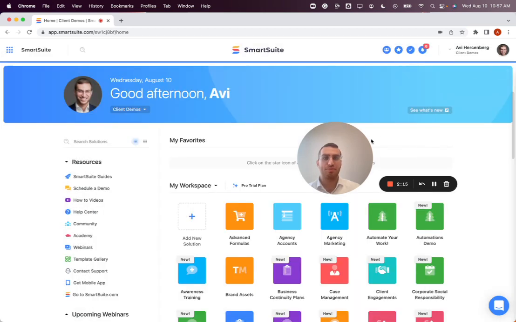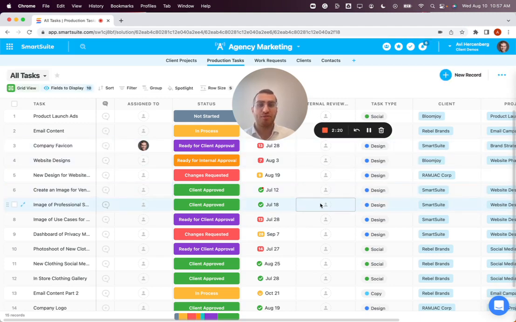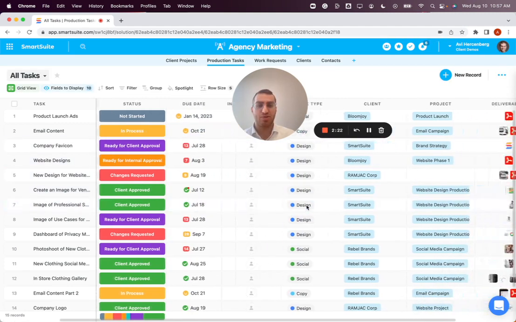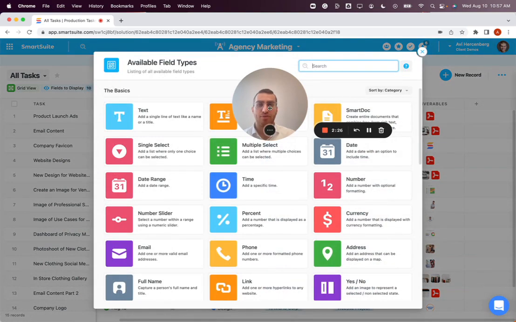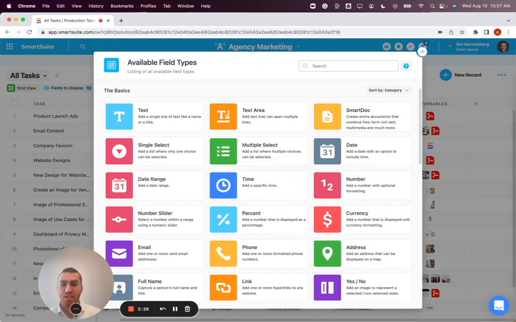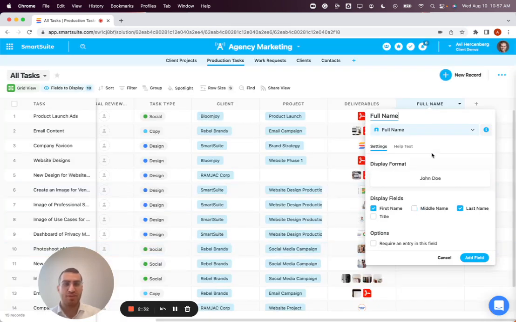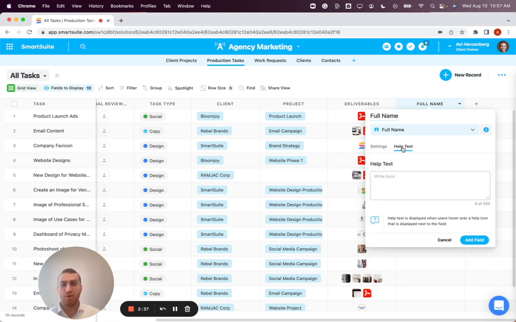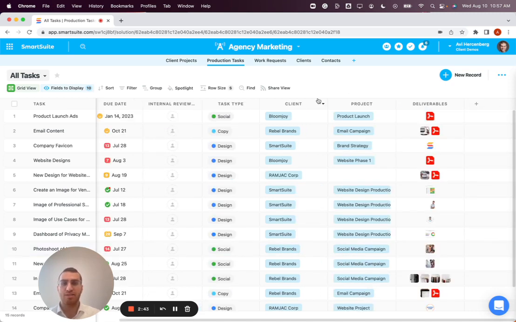SmartSuite also has over 40 different types of custom fields when you set up a custom field in SmartSuite. And so that becomes very powerful, especially with data validation. For example, you can set up full name and decide if you want middle name and title. You have a lot of control. First of all, you can have help text on each custom field, and then you can also require each particular custom field.